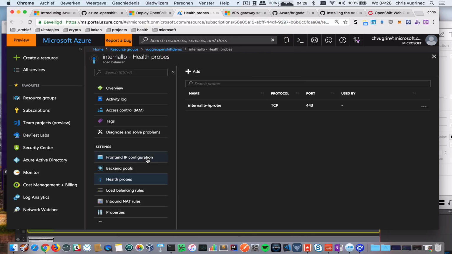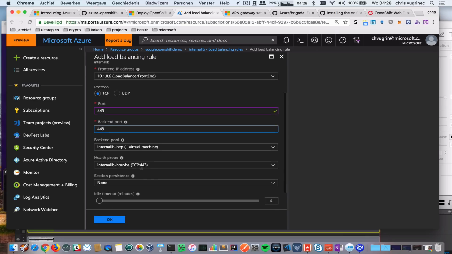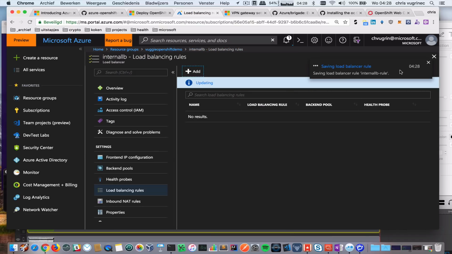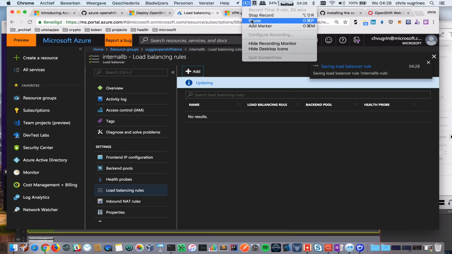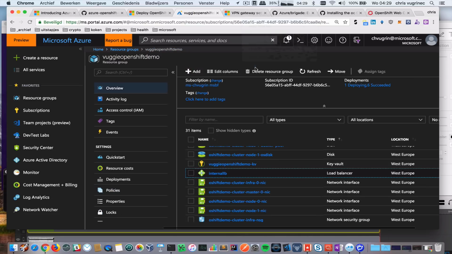Creating the probe. Now we're going to the load balancing rule. That's the last part. We call it internal load balancer rule. Here we say we're listening to port 443. We will route it to 443. And here we're interested in the client IP. I say OK. So that's done as well. So we have configured the internal load balancer.